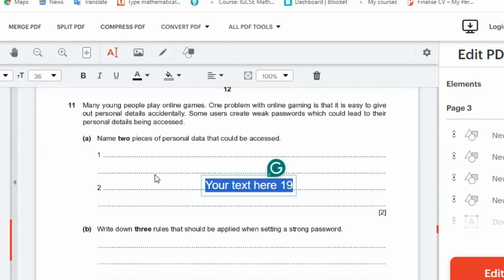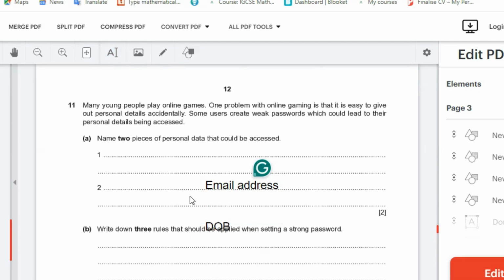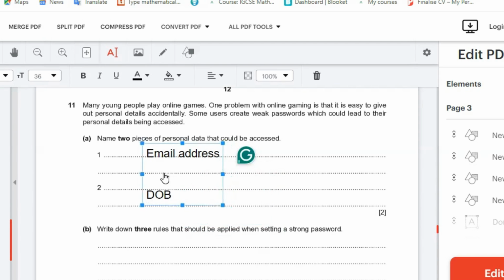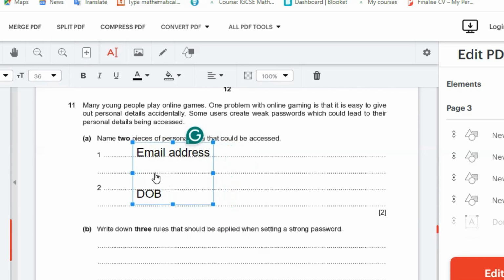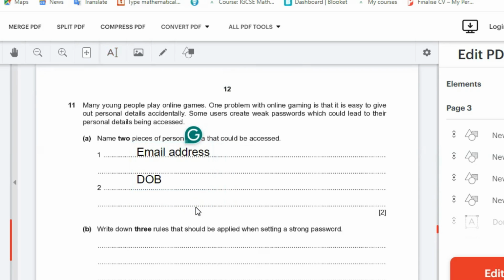One is what? Your email address, which you register with. Email address. 2 is what? Your DOB. What does DOB stand for? Thank you. Your date of birth. That's your DOB. Other things that can be accessed include your phone number, your home address, your membership card number, your location data. All these can be gotten from the site.